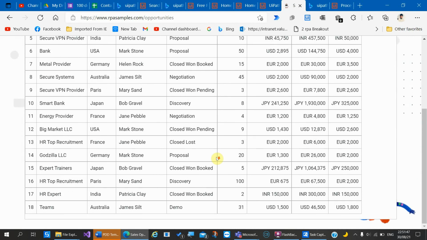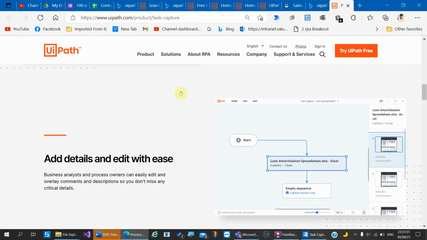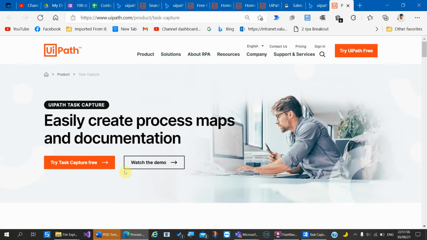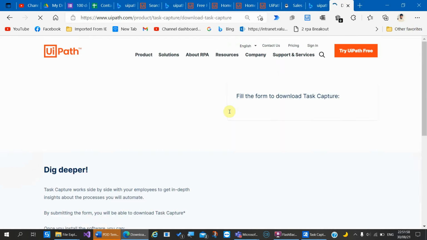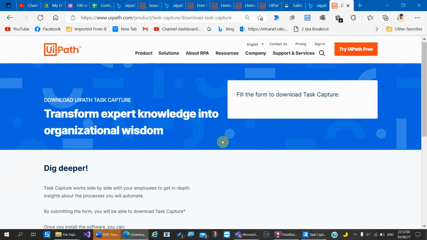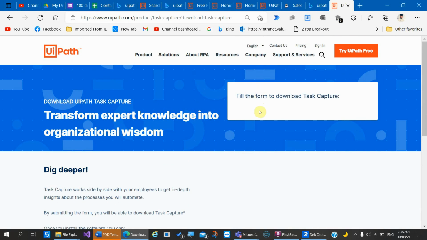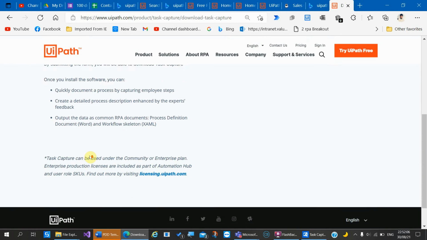So how many of you can install a UiPath Task Capture now? Because that's easy. You can just go ahead and download. Anyone want to try?